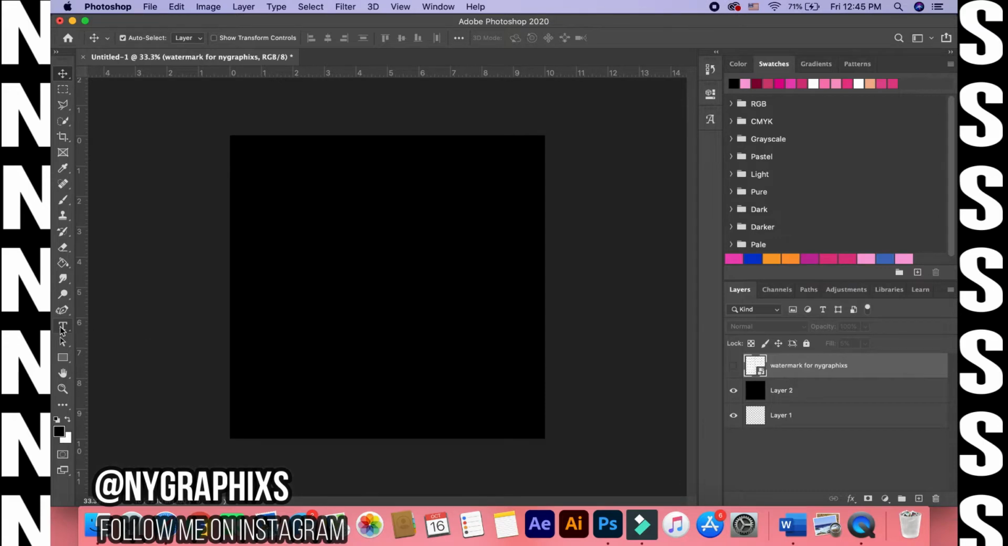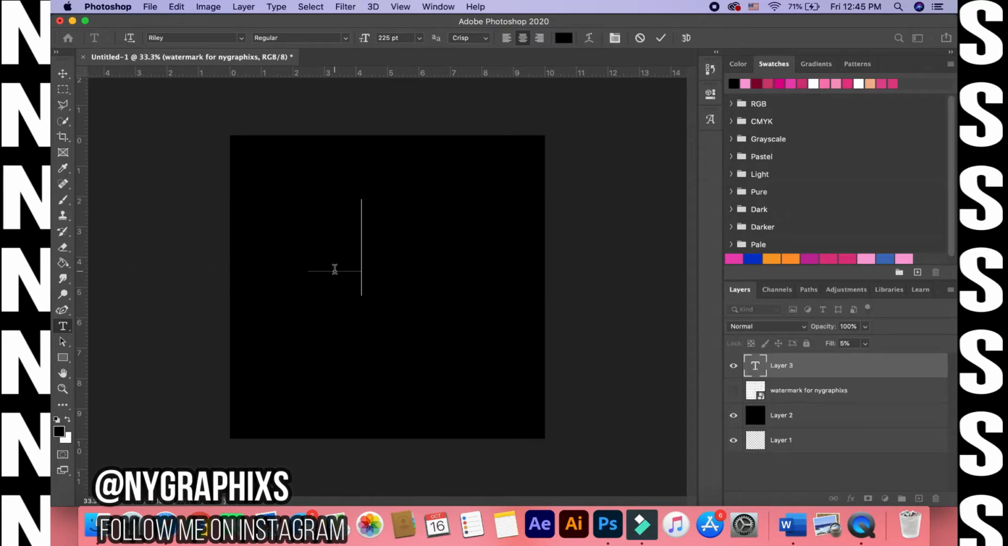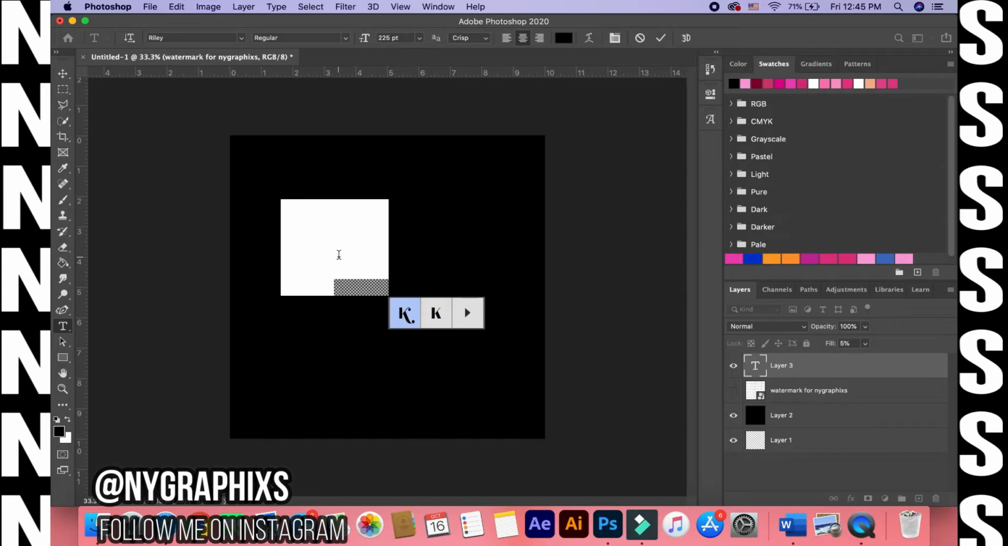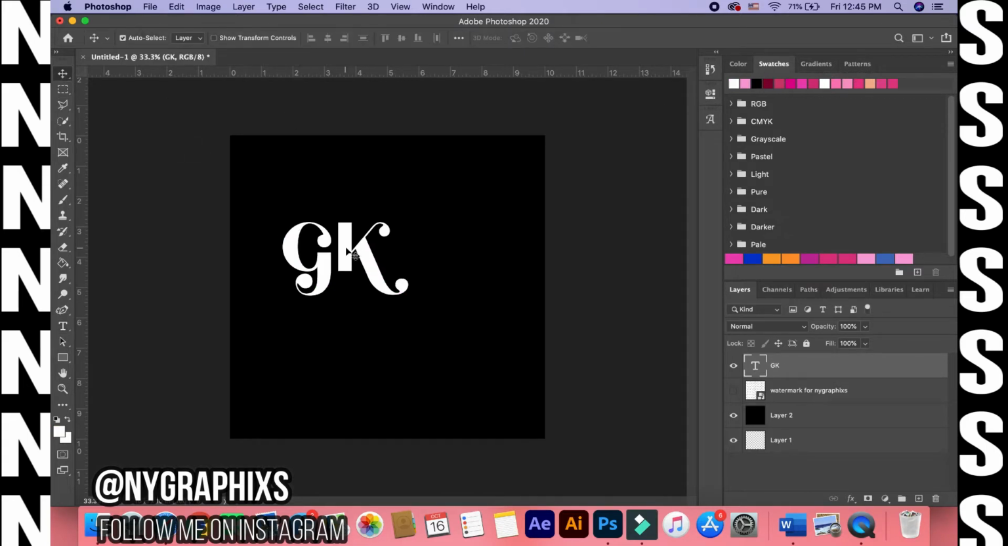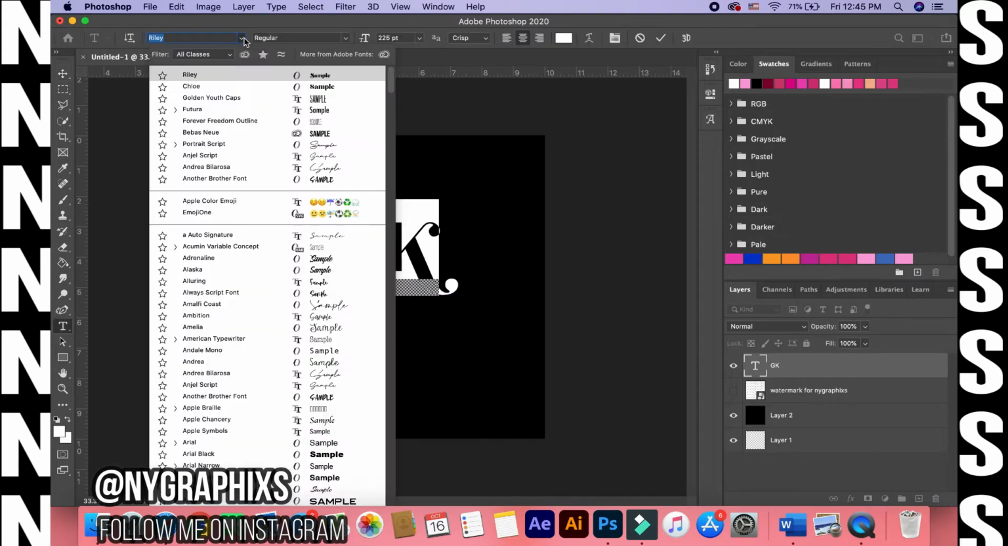So next, I am going to start the logo by selecting the type tool. We're going to start by putting GK. Now it's black because I have black selected. So I'm just going to double click where I put GK and just change the color so I can see it. Just because it's white right now does not mean it'll be white for the logo.